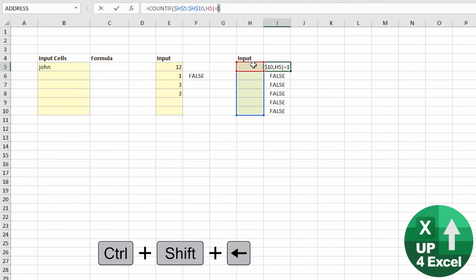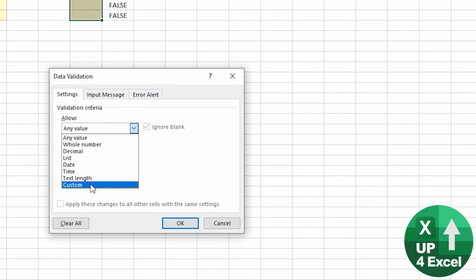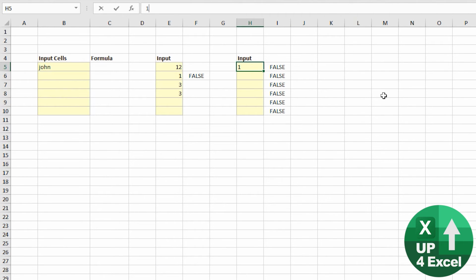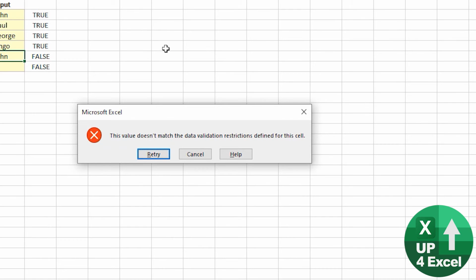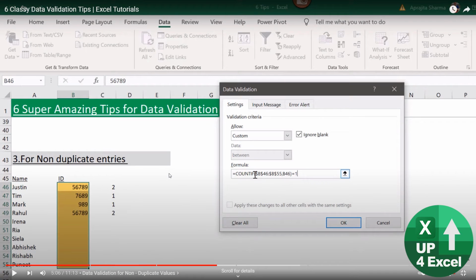So we can take that formula and slap it in as the data validation formula for all of that. So now we can say, let's say we want John, Paul, why not George and Ringo, hey. And then I'll add me to that list. Oh no, you can't do that. You've already got John, yeah? So that's how that one works.